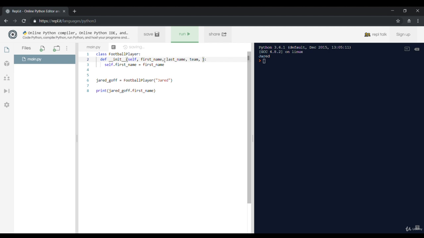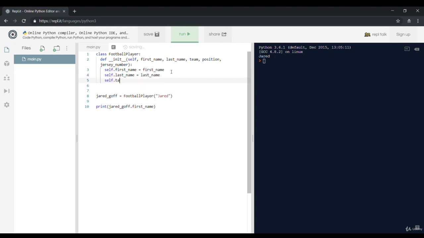We have position and we have jersey number. Okay. So let's say self.last_name equals last name, self.team equals team, self.position equals position, and self.jersey_number equals jersey number. Okay, so now we're going to have to give multiple arguments to this object instance, right?